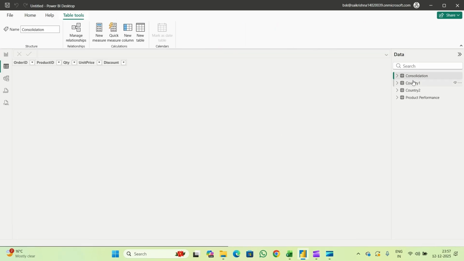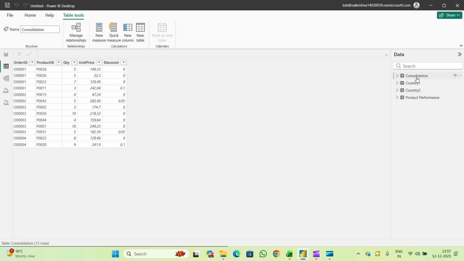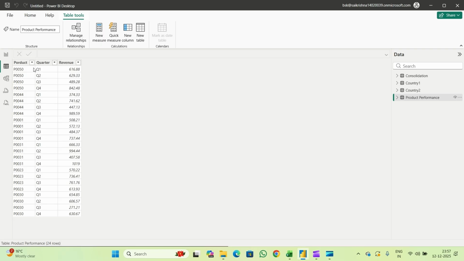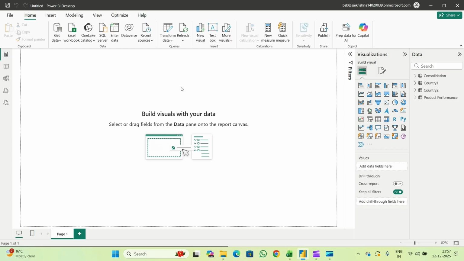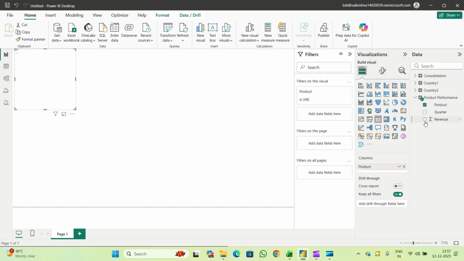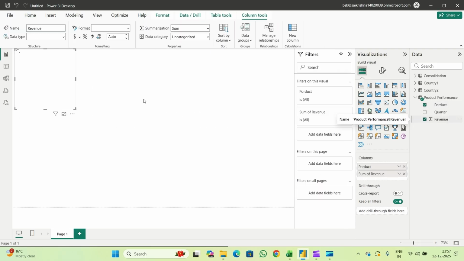So first of all, as we already know what happened. If you can see here, the consolidation is a combination of country one and country two product performance. We can see all the product information across the quarters, what revenue it is across all the quarters, so that we can clearly see how much revenue has been generated across the products. Now let's bring the product. This is the product. Here is the revenue, and let's take that as a table.